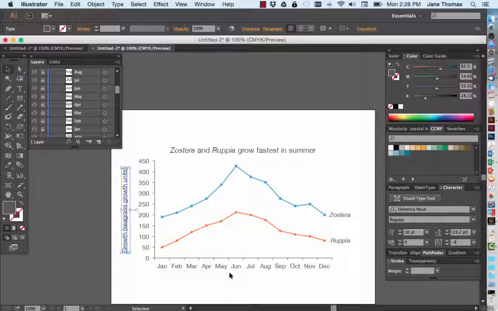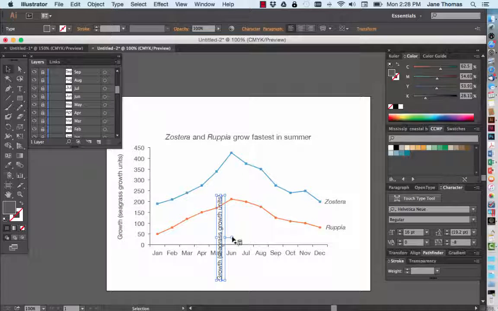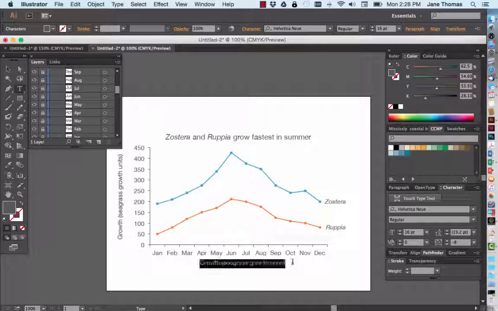So the other thing that I would like to add along the bottom, although the months are probably pretty self-explanatory, I'm just going to add a label to the x-axis that just says month. So I'm going to copy the y-axis label to make sure that it's formatted the same. Then I'm going to spin it around 90 degrees. Put it down here.